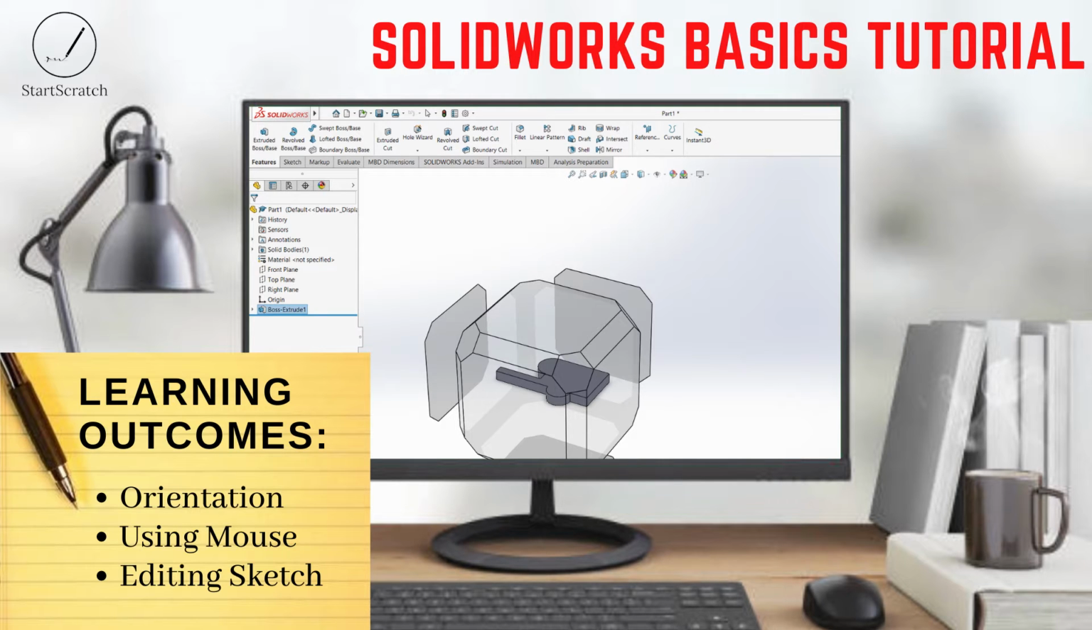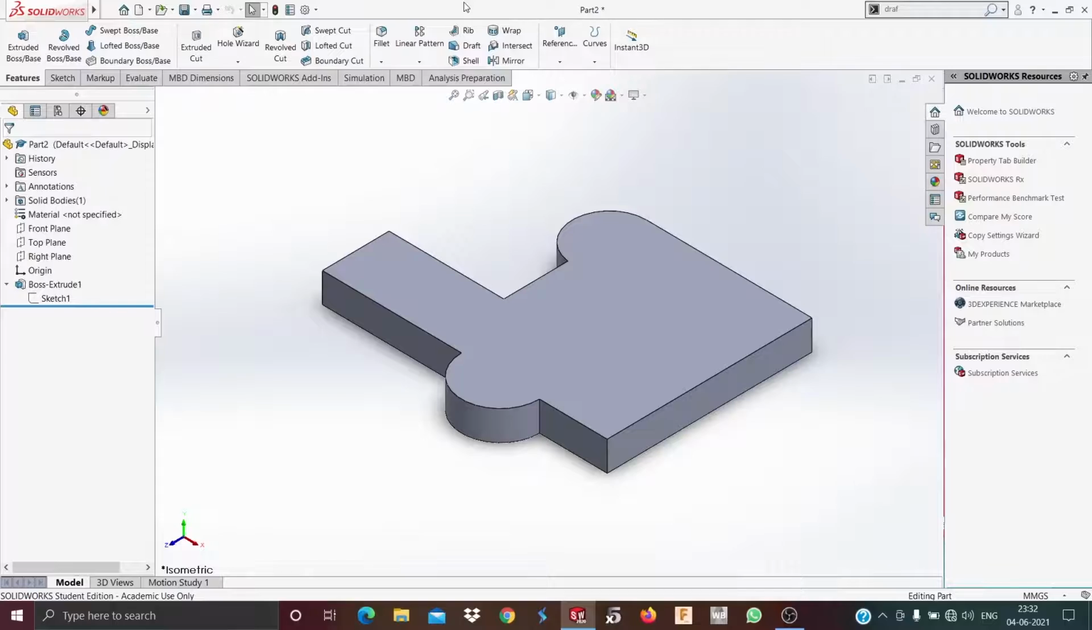In this tutorial, we will discuss using the mouse, orientations, and editing the sketch. After watching this video, you will have a brief knowledge about editing your sketch and orientation. So now you see on the workspace is a basic extruded boss base. It's a basic 3D model of the similar sketch we had drawn in the previous video.